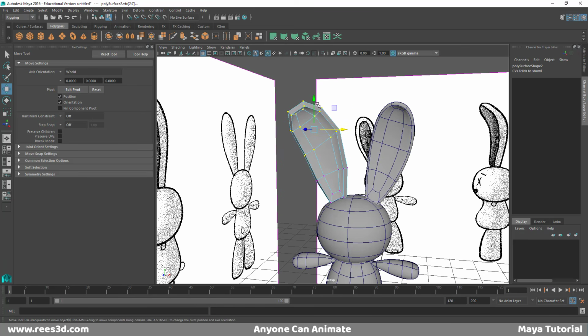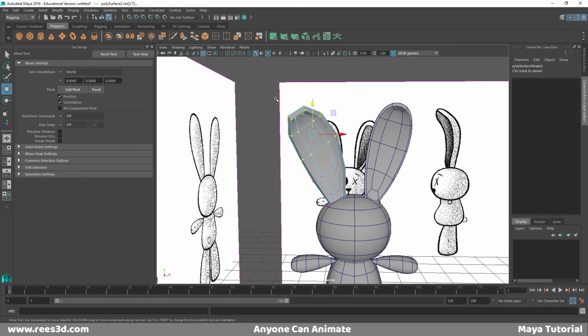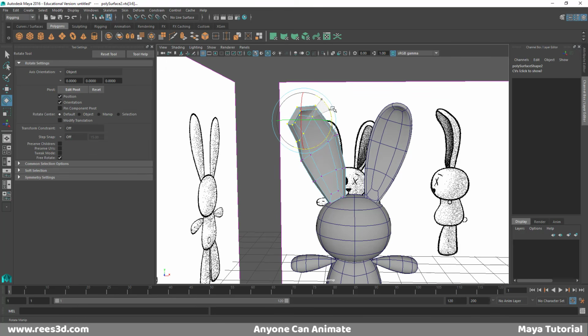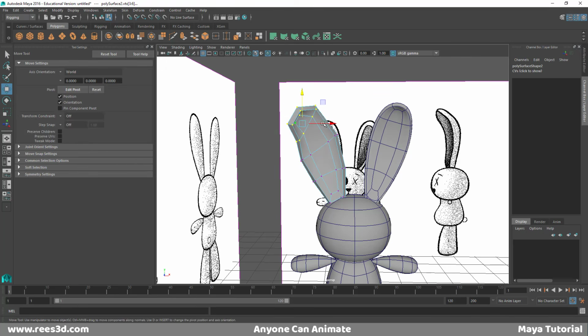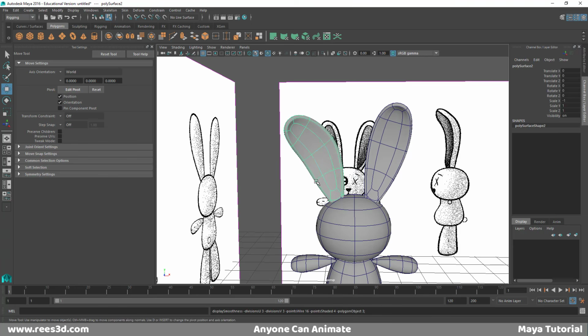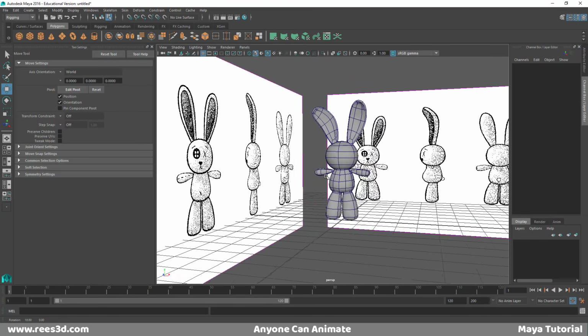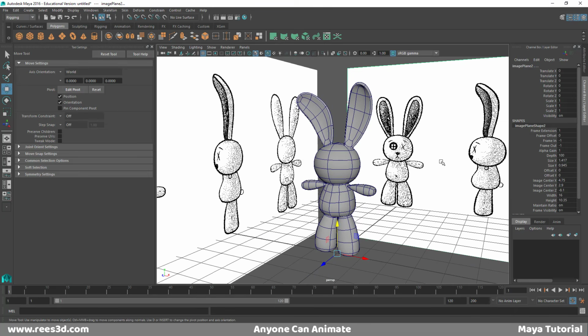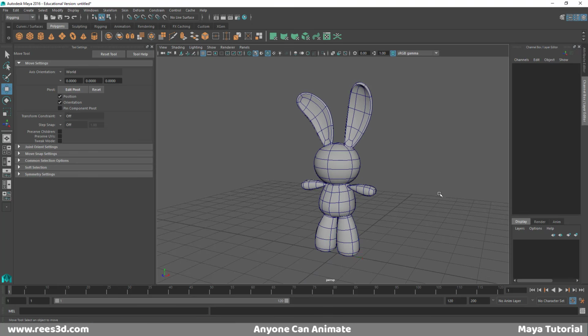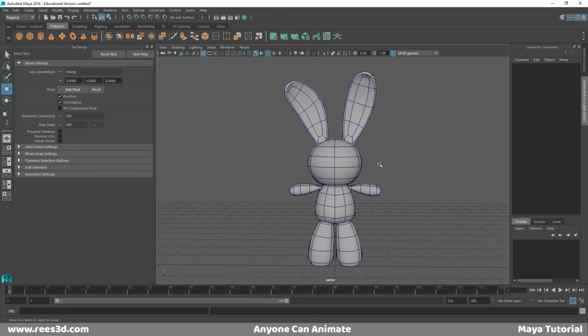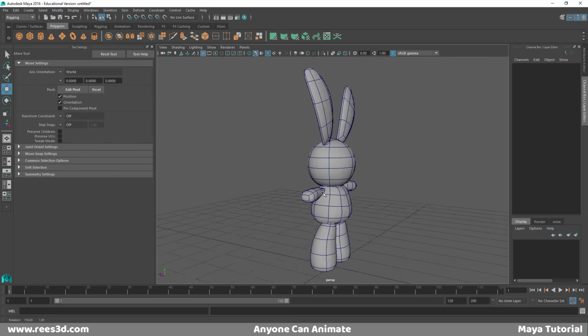Let's see, these guys can also be rotated a bit further. Okay, so let's press 3. You can see that there's a slight difference between both of them. Once we're done, we can get rid of these image planes by turning their visibility off. Okay, and that's our character.